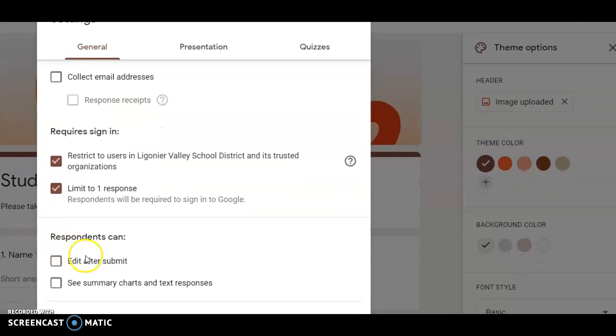All right. And then I would not select these, because this allows the person that's taking it to edit their responses. Okay, so you don't want to do that, but limit to one response is probably a good idea. And you don't have to restrict it to Ligonier School District. You can just send it out. You guys are going to be having at least 10 people take your survey, so they may not be within the Ligonier Valley School District. But you could send them the link. So you may want to get rid of restrict users to Ligonier Valley School District. Okay.